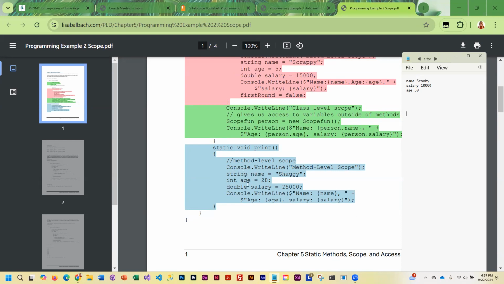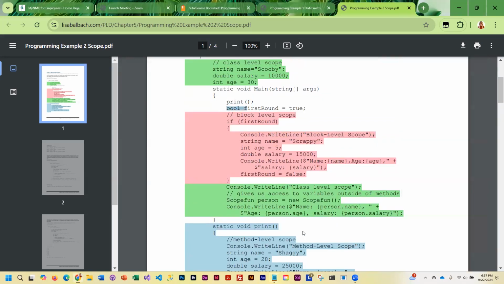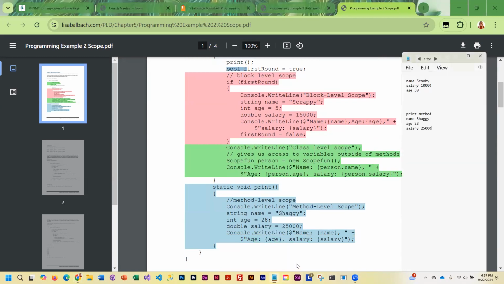However, if it did something like this and created its own name, age, and salary, while we were inside print, those are the ones that we would use. So if we're inside the print method, our name is Shaggy, age, and salary. So that's what it would print out. But then once we return up here, those values are gone. They are actually destroyed. And we are left with Scooby's salary and age.